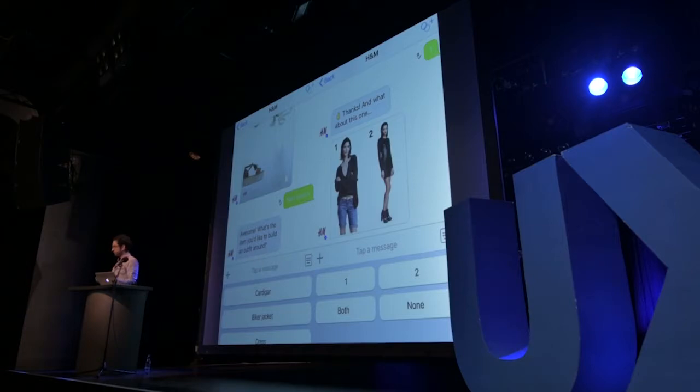Like you're bored, you need to look at fashion. This thing sends you fashion, and then you can click on stuff and you get more fashion. And I'm like, yeah, this works. I've used it myself, and I can see myself using this.